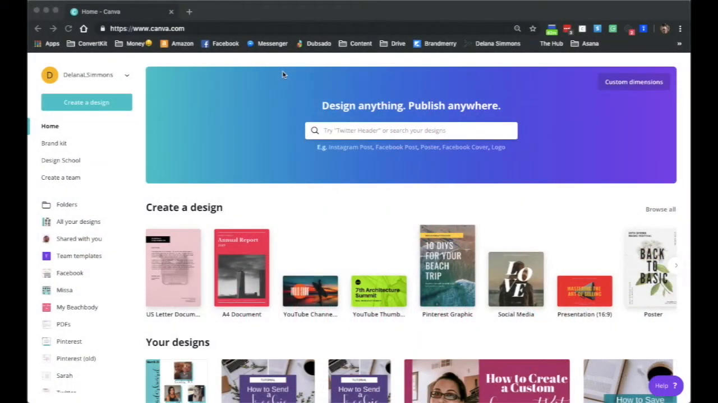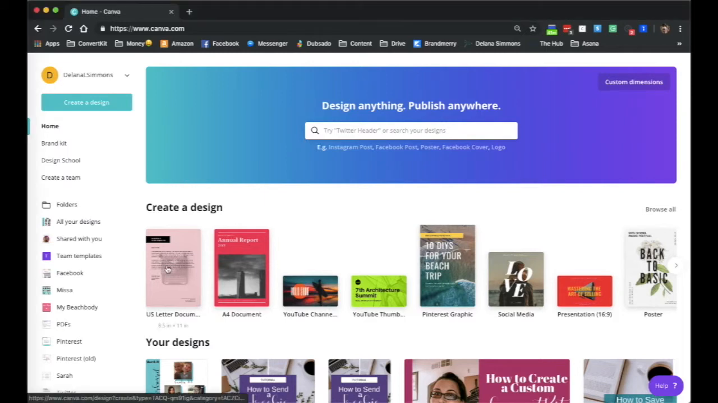Okay, so let's get started. I'm already signed into my Canva account, so here I am on the main page. Now for a PDF, I usually go with either a US letter document size or the A4 document size. They're basically the same size, but they do have different templates. So if you're going to use one of the Canva templates as a starting point, you might find some different options in either one of these. But for today, let's do the US letter document.